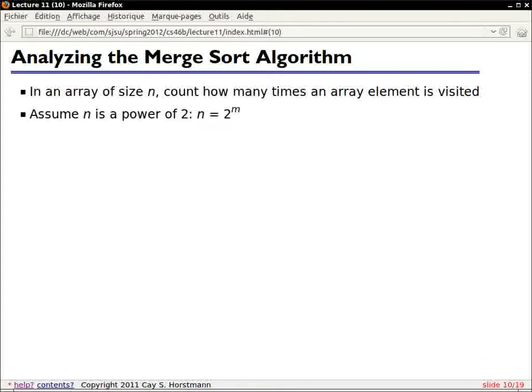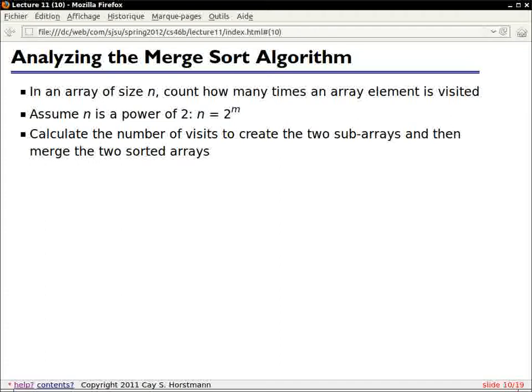So we need to ask ourselves, how often is an array element visited? For simplicity, we're going to assume that n is a power of 2, because we keep cutting the thing into pieces, and that is easiest when you have a power of 2. The same analysis holds otherwise as well, but it just gets a little messier, and I want to spare you the math. So think of n as 1024, for example. We have these two subarrays, and now we merge them together.